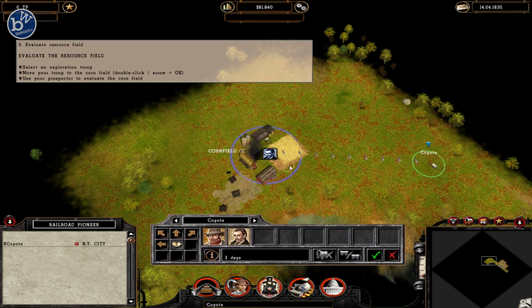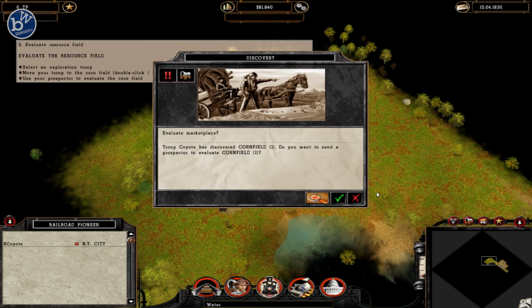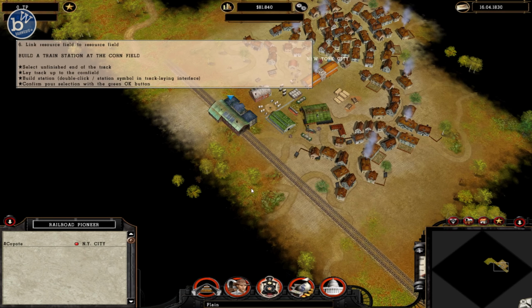So again, it wants us to go here, go there, click on the commercial use. The prospector leaves the troop in the process and is no longer available. So discovered cornfield. Do you want to send a... We have to, don't we? Resource fields are always located outside cities and are distributed throughout the country. They produce raw materials that are in demand in the cities and that are needed to produce refined products.